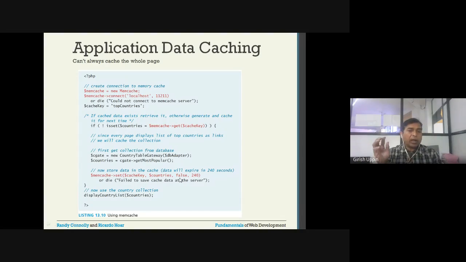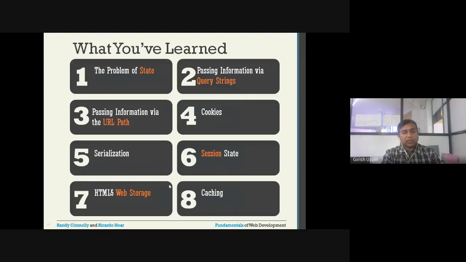And false. The client can add some additional information, so false means the client will not be able to add. And 240 is the expiration of this particular data, so the data will expire in 240 seconds. That is the meaning. This is how you set the data in the cache. If this is a failure, then you will say die: failed to save the cache data at the server. If there is any problem, it will give that message saying the cache is not able to set the data.